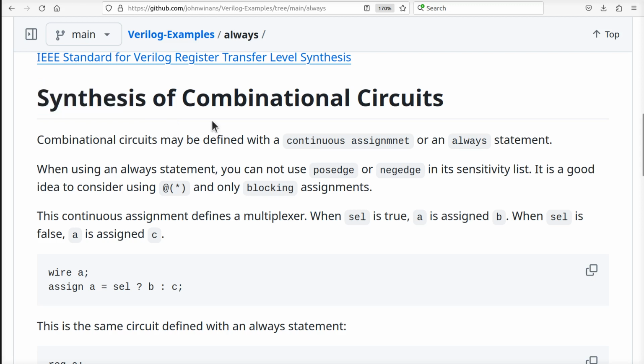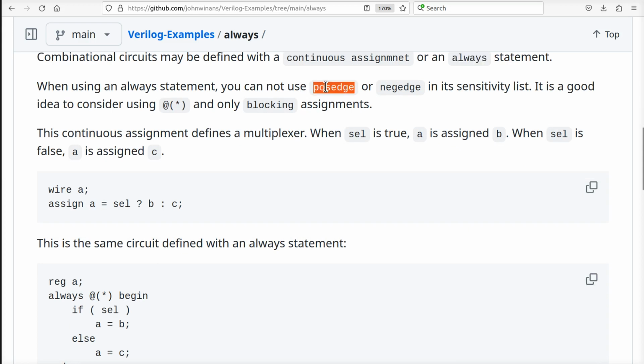So, a quick review on combinational circuits. You can create one with a continuous assignment, or you can use an always statement if you want. If you use an always statement, you cannot use posedge or negedge, okay? That's not combinational. That's a clock signal for a flip-flop, okay? I just use @*. If you're doing it any other way, trying to get cute and creative, especially if you're learning how to do things, it can get very confusing if you don't do this just right.